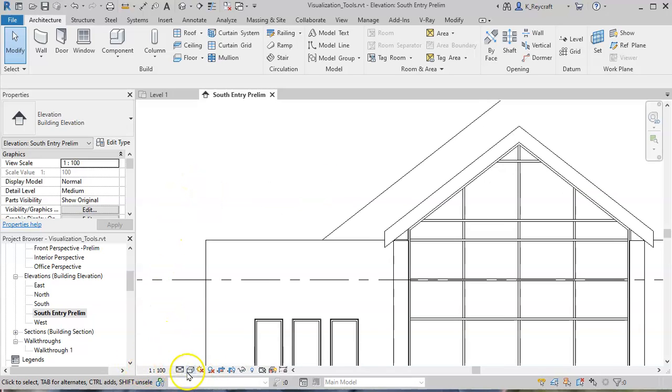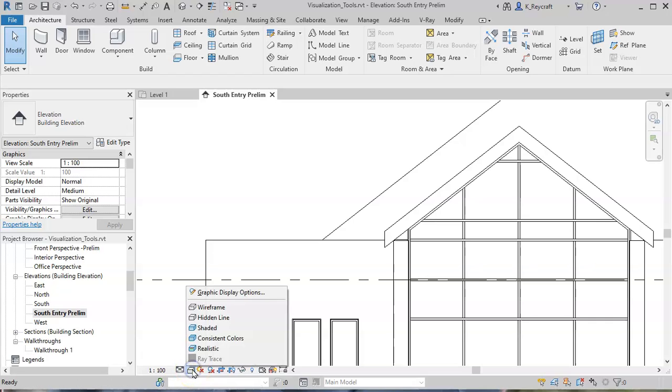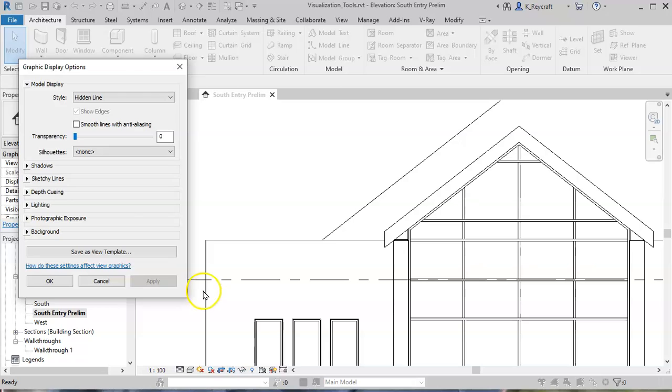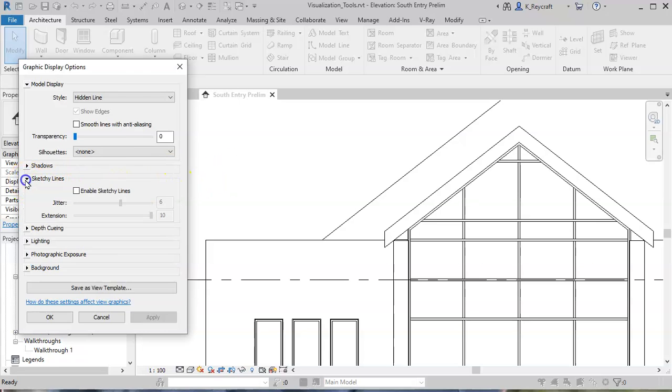Now in our quick access bar, we've got our visual style icon, and when you click on that, we've seen this before, all the different visual styles that are available. We can fine-tune those, however, if we wish, using the graphic design options dialog box. There are a number of headings here. I'm not going to go into a whole lot of detail about many of them, except for, if you look here, we have sketchy lines.